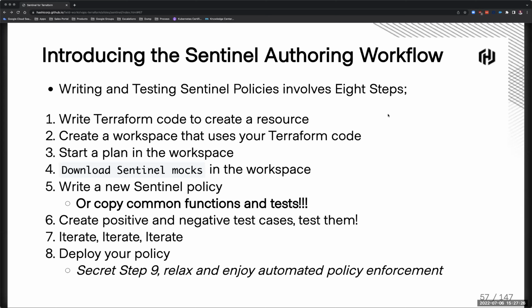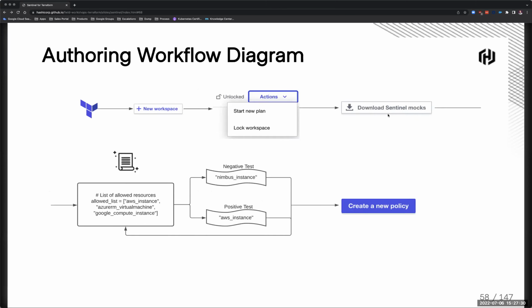So let's go through the actual policy writing workflow for Sentinel. So this is at a high level, the authoring workflow diagram. So the first thing that you're going to do is you're going to write some Terraform code. This Terraform code could be as simple as testing an individual image. It could be as complex as your entire infrastructure stack, however you've structured your Terraform code, whether that is a monorepo or an individual workspace. The next thing that you're going to do is you need to start a plan, so that you can go ahead and generate those mocks.